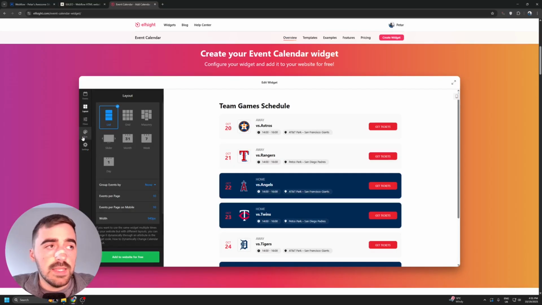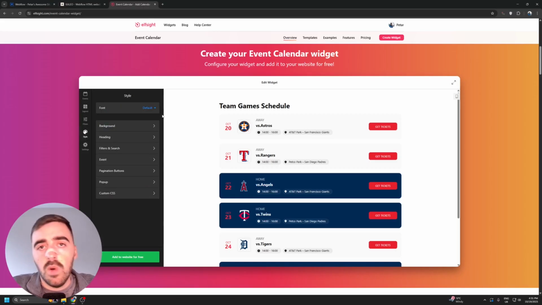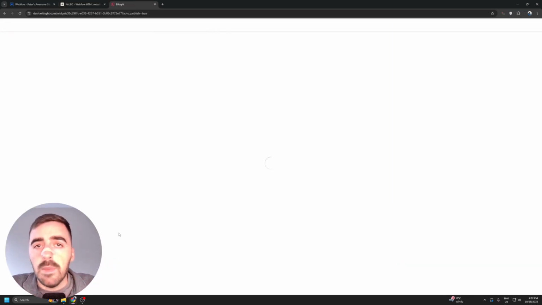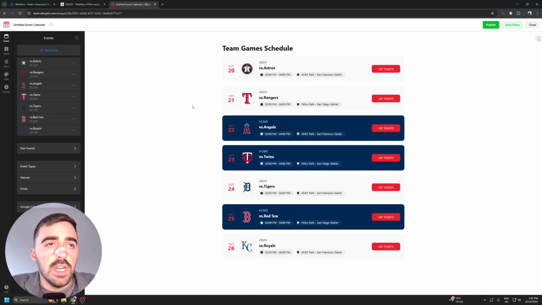Take your time customizing your calendar, make it look as good as possible, and once you're done with that, go ahead and click on add to website for free in the bottom left corner of the screen, and then your widget will be saved up. Bear in mind, you can always come back at any point in the future and make any small tweaks that you want to the calendar. You never have to start from scratch ever again.